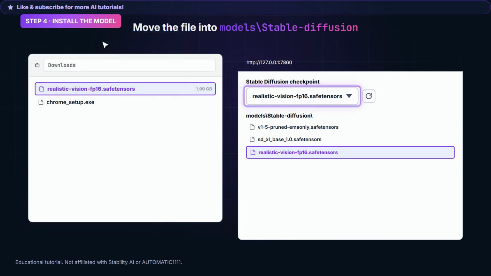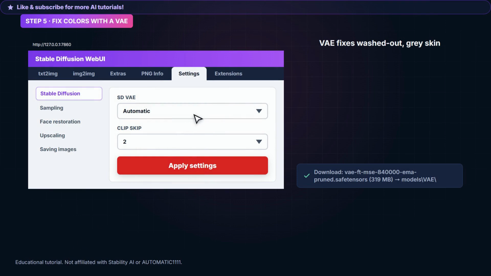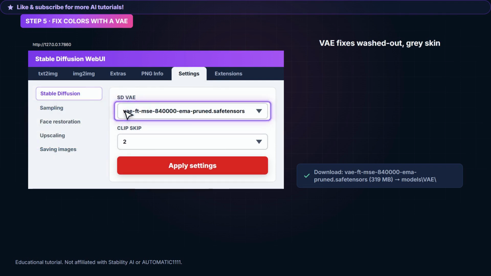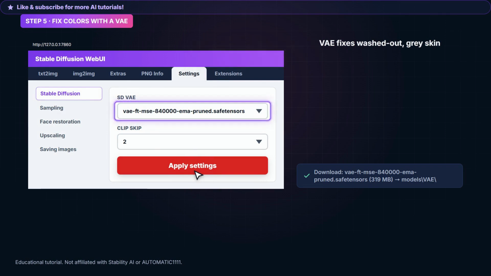Your model is ready. Colors look gray or washed out? Install a VAE. Download vae-ft-mse-840000 and place it in Models, VAE. Then open Settings, go to Stable Diffusion and pick the VAE. Click Apply Settings. You will see the message, SD VAE applied. Skin tones look vivid again.